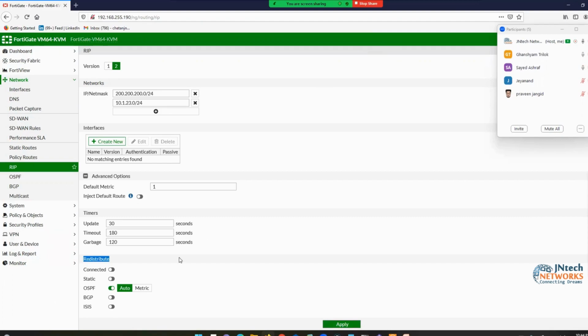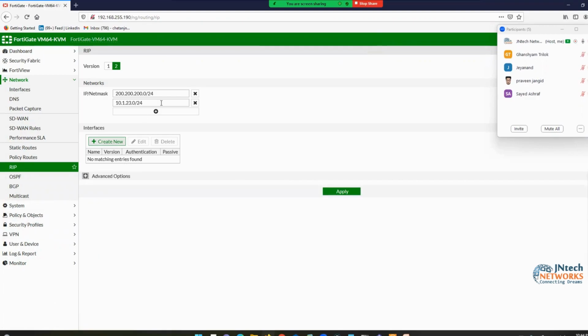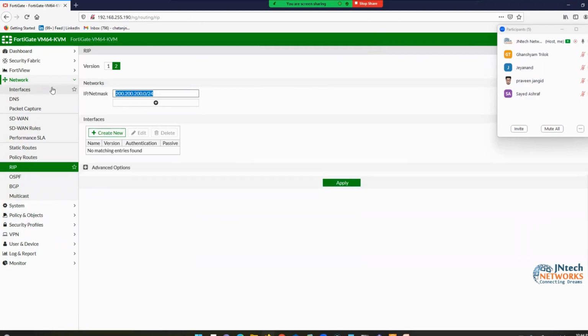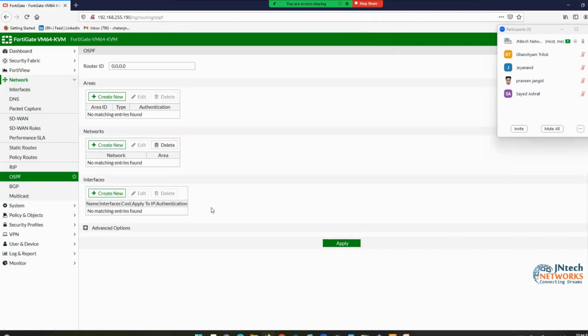Now we can focus on OSPF. Let's delete these options. Now let's go with OSPF. So remember guys, OSPF works with the area concept, and we need to create area 500 because it's a backbone area, right, Jayanand? Area 500 is a backbone area, right?